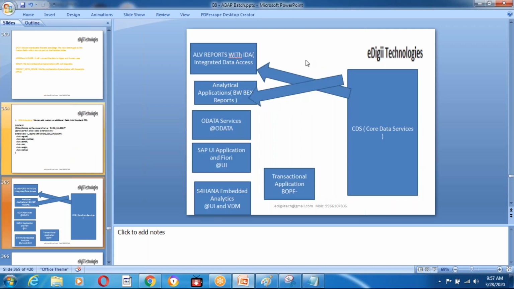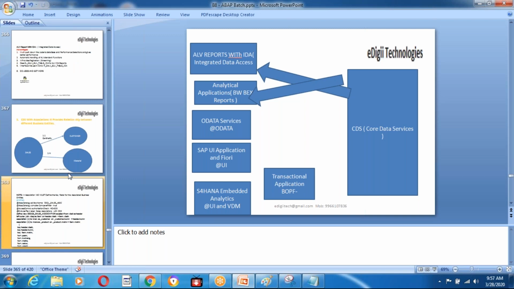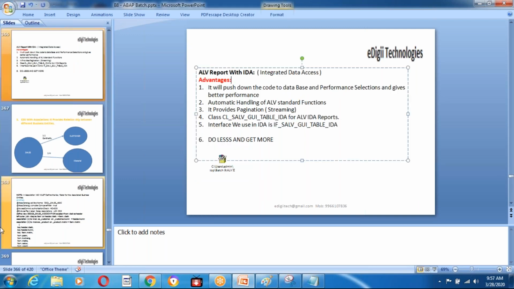The CDS is always CDS, but where can I use it? I can use the CDS with ALV, with OData, with UI, with embedded analytics, and with transactional BOPF. We already saw how we can consume your CDS in the ALV report with IDA.